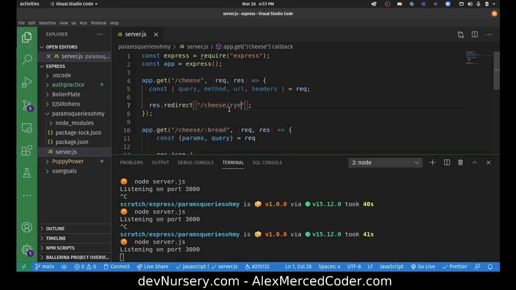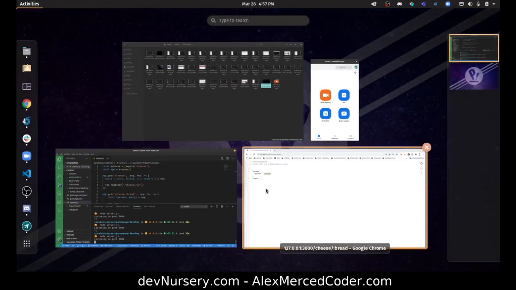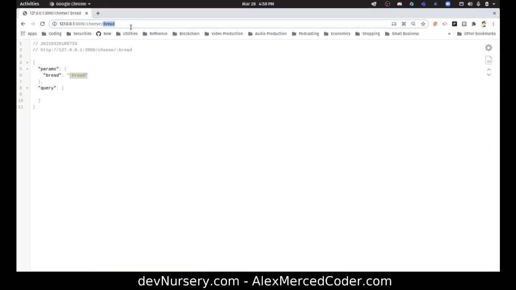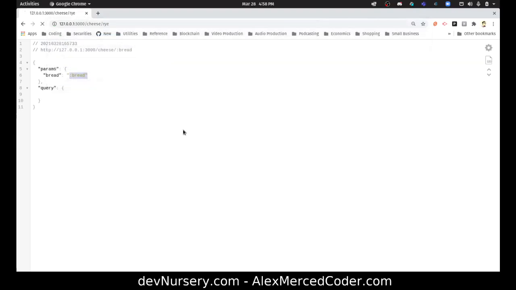Okay, and now if I restart my server, and I go back to the cheese route, it's going to redirect them, and I'll watch how it redirects. See, it sends it to literally localhost 3000/cheese/rye, and see that because of the way I defined my route with the colon bread, it knows that that part with the rye is in the variable called bread.